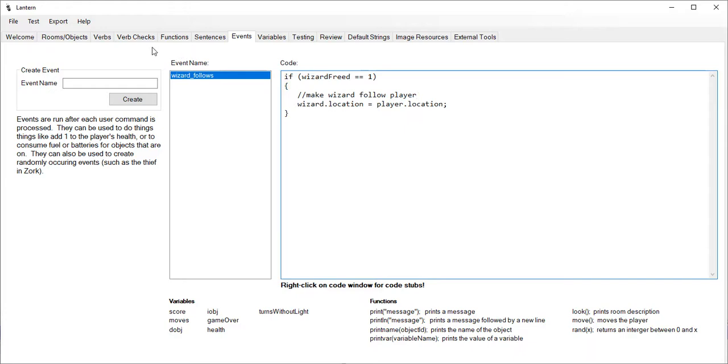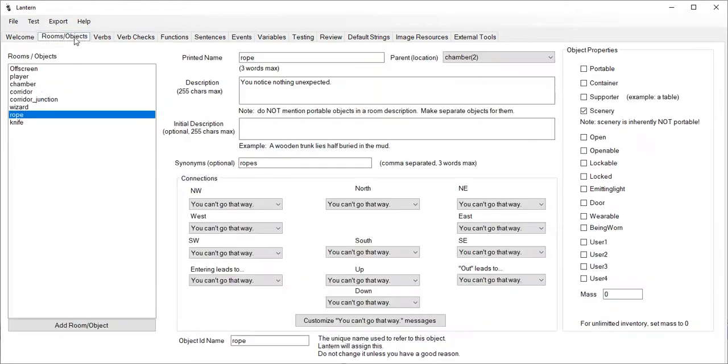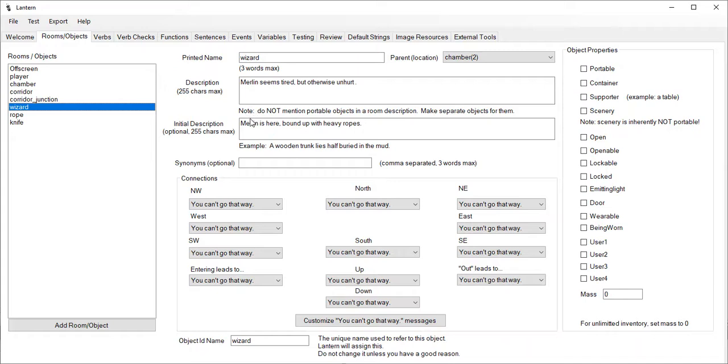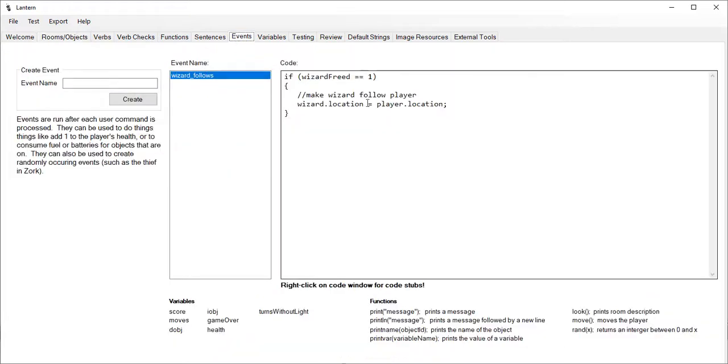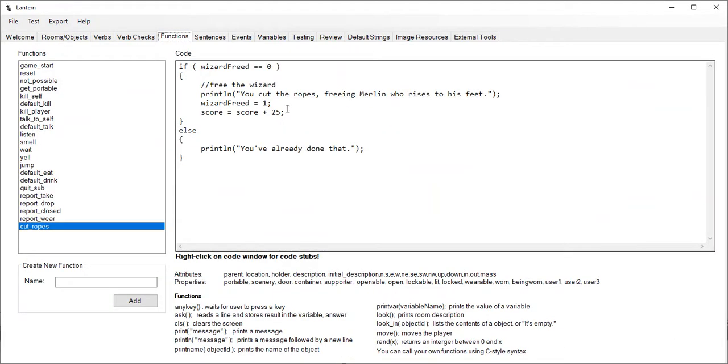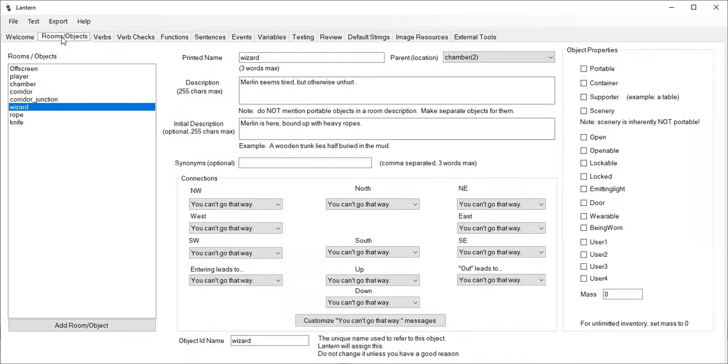The trick is, why is it saying that he's bound with heavy ropes? Well, let's go back to the wizard here, and you can see his initial description is Merlin is here bound up with heavy ropes. So what we need to do is when we free Merlin, we need to change this description. So to do that, let's go back to our function where we free the wizard, and we'll change Merlin's description. Or was he wizard or Merlin? I forget. I think his name is wizard.